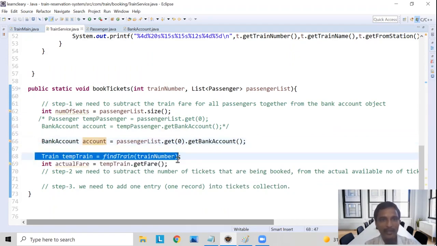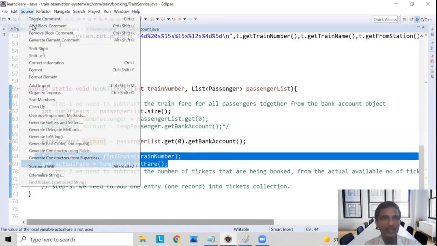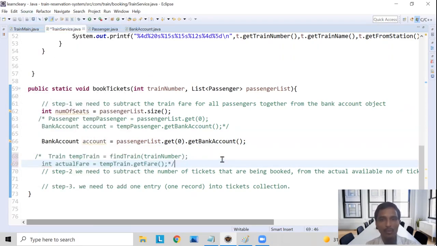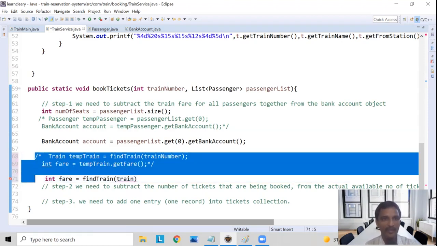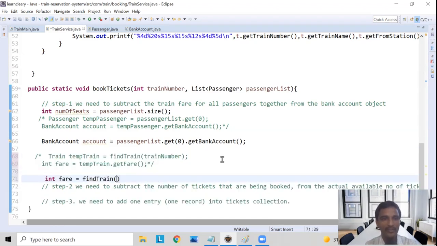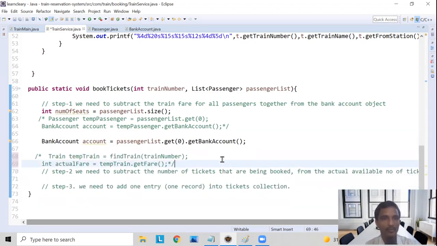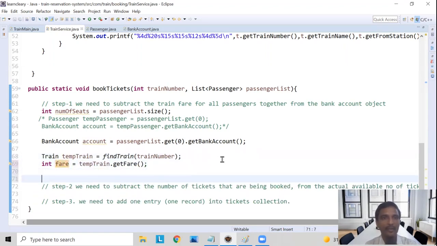Similarly, this can also be done using one single statement. I'm commenting this one out and then I will change it to a single statement. So how do I do that? Integer actual fare, maybe I take it as fare instead of actual fare. So I take fare is equal to find train dot train number. Sorry, let it be, we need it for two more requirements. So let's not do this one for one line. I take this variable name as fare, something like this. Now I get the fare.